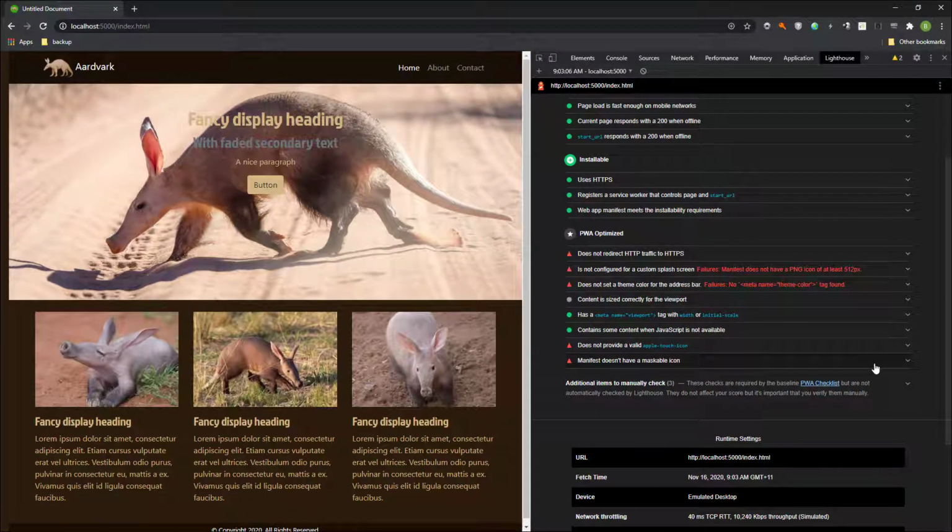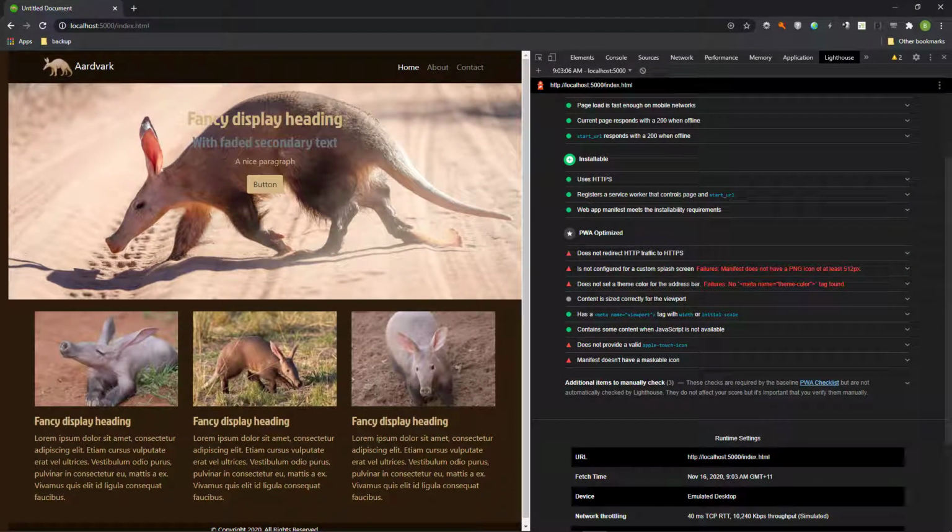Maskable icons is a new icon format that ensures that the PWA icon looks great on all Android devices. On newer Android devices, PWA icons that don't follow the maskable icon format are given a white background. We will make the 512 pixel image maskable in the manifest. To recap, in the page I need to add iOS support, and in the manifest I need to add a link to a 512 pixel image and make it maskable.